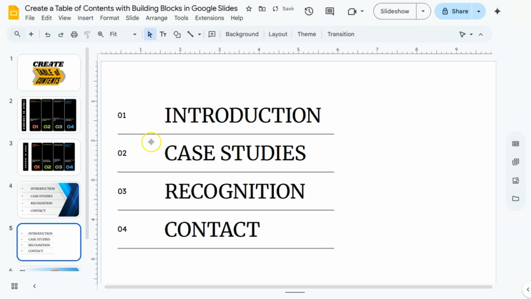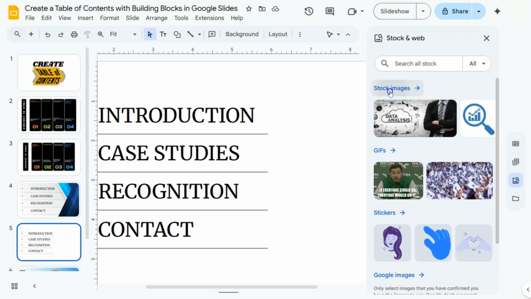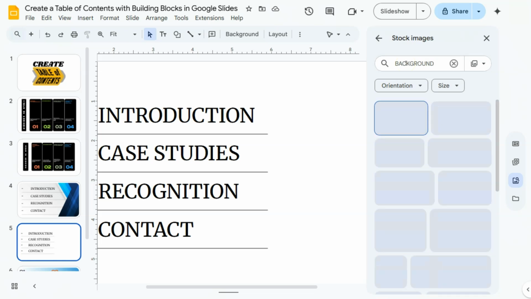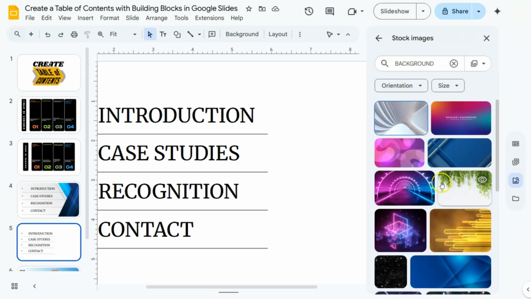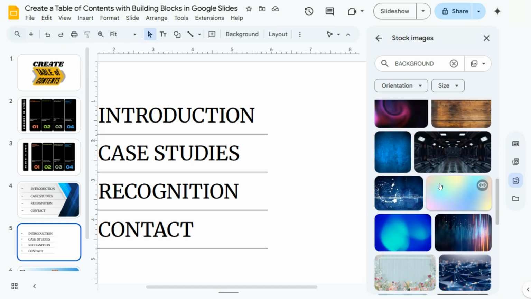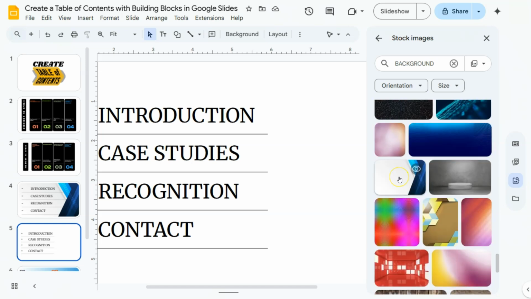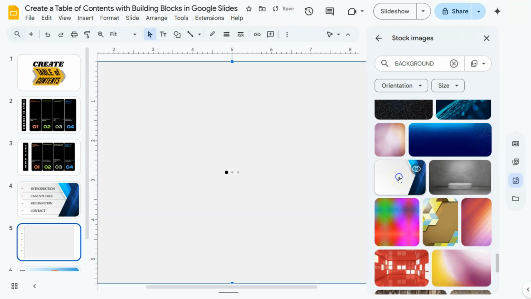There we go. Now I'm going to add that stock image and put it as a background here in my slide. Go to stock and web right here on the right side. Go to stock images and just put in the keywords of the type of image that you want to search. Let's just put in background, press enter, and here we have them. Select the one that you want to use for your slide. Here we have it. Just click on it to add it to your slide.